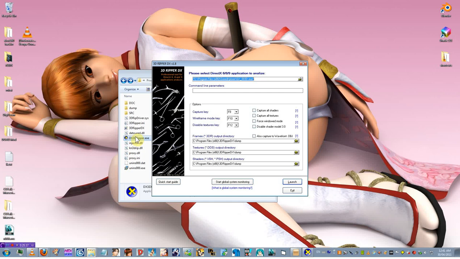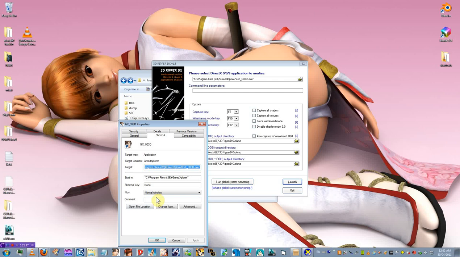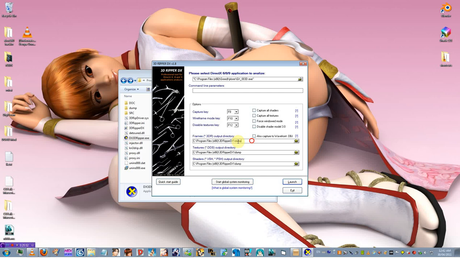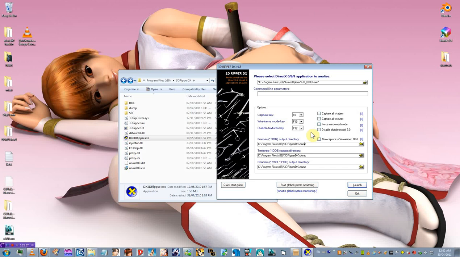Okay, so to fill this out, you want to type in the directory path of Grid Explorer. I'm using Windows 7, so I just took the target directory from here and pasted it there. Then I pasted it in the directory of this thing here, and all I did was change the capture key to F8. Take note of the capture key, because that will capture the model. Then you just hit launch, and Grid Explorer will pop up. I have to enable 3D mode and turn on single click.